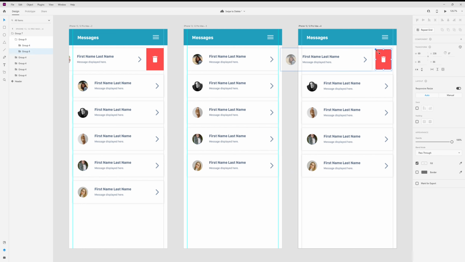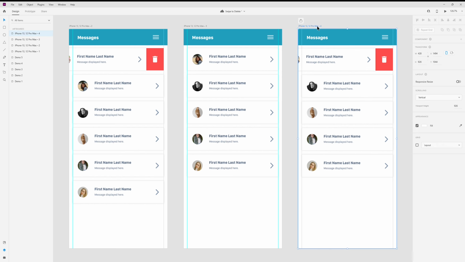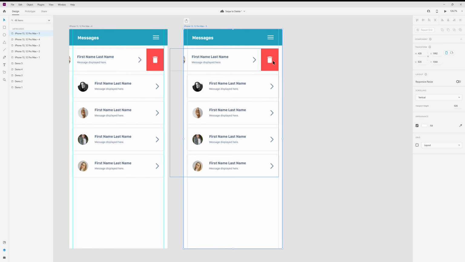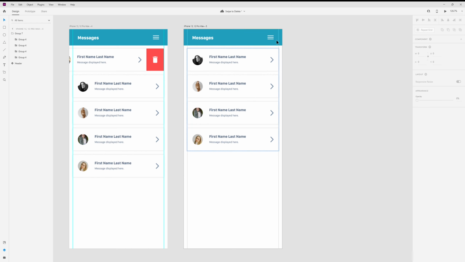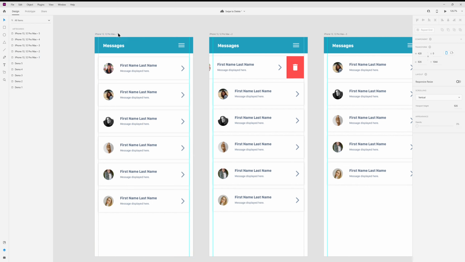So move over the card to the left and resize the delete button. Duplicate our final artboard and then delete the top. So just select and hit delete. And now we're done and we're ready to go into prototype mode.